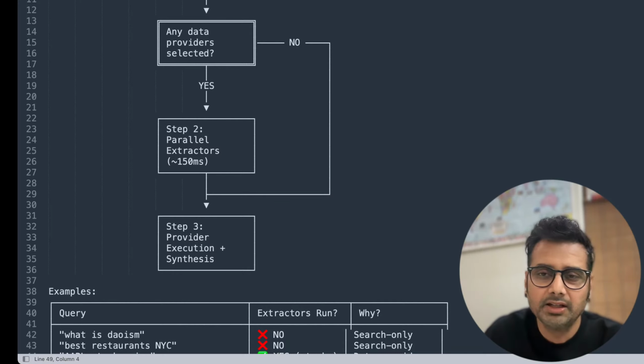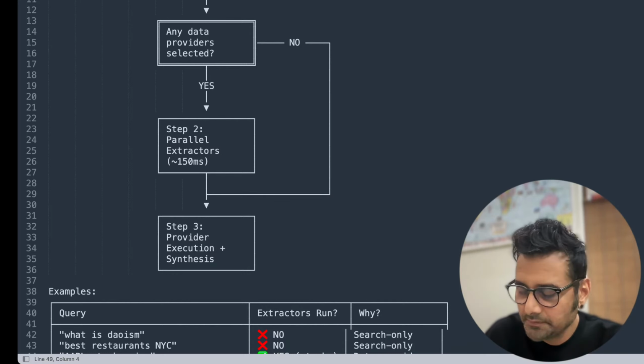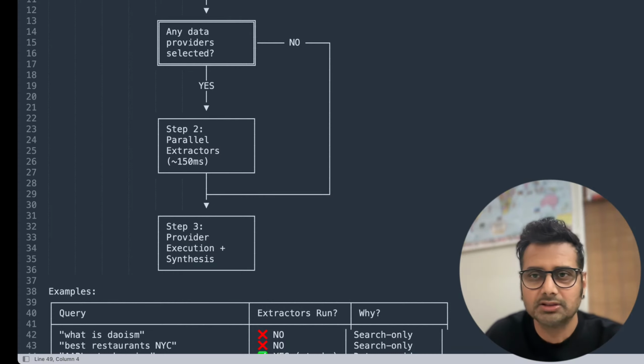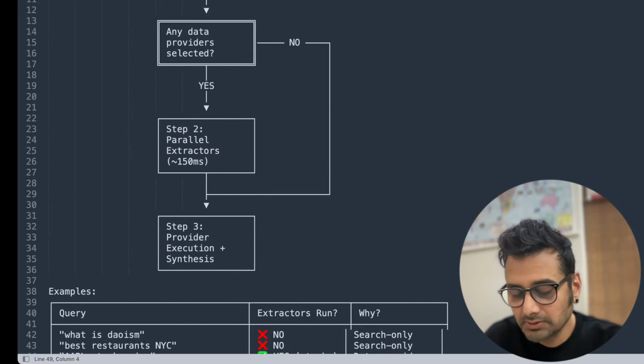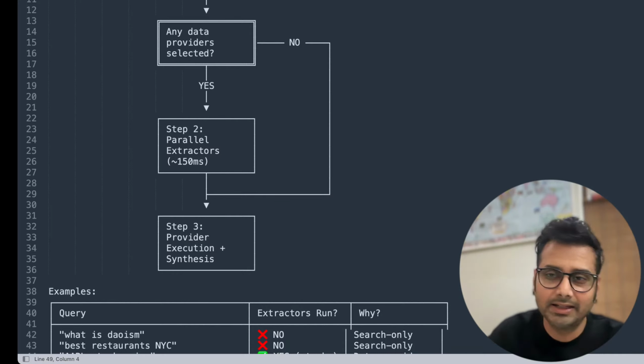Even the Google feed is so expensive, and there are so many quota restrictions. You can't get a high quota Google feed without talking with the Google account manager. By default, I think it's like 100 queries a day or 1,000 queries a day. It's very restrictive. So it's a big problem. But anyways, I digress.